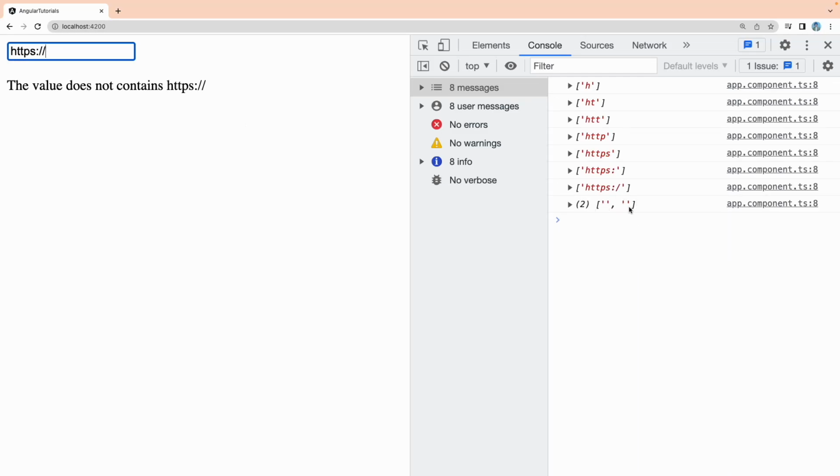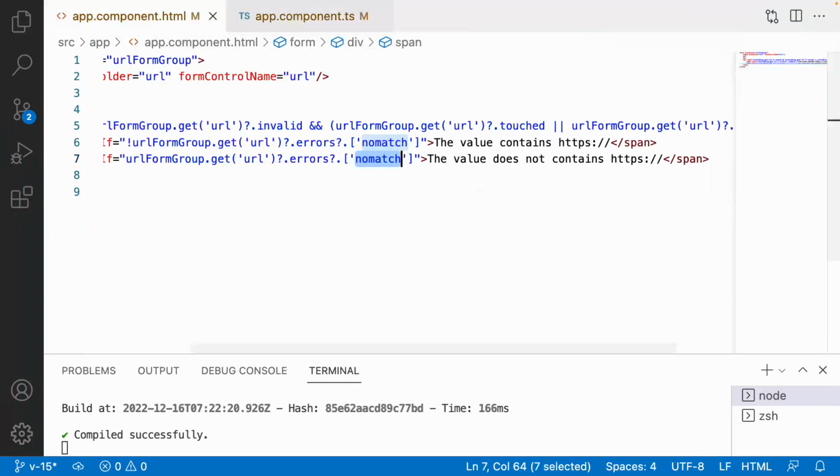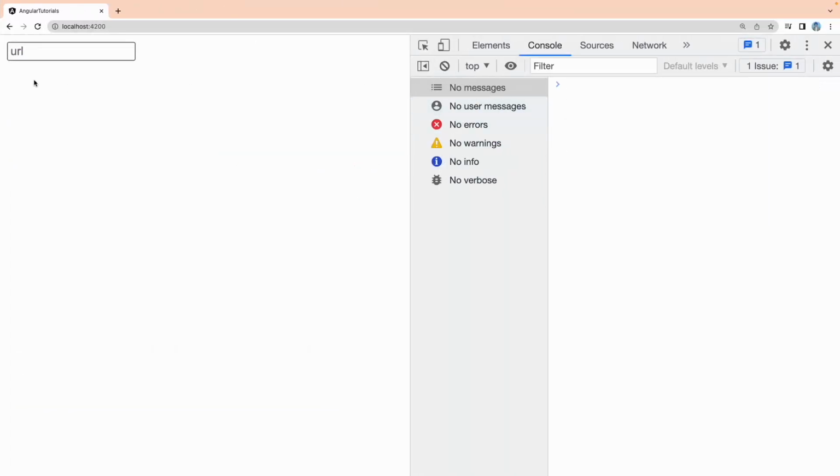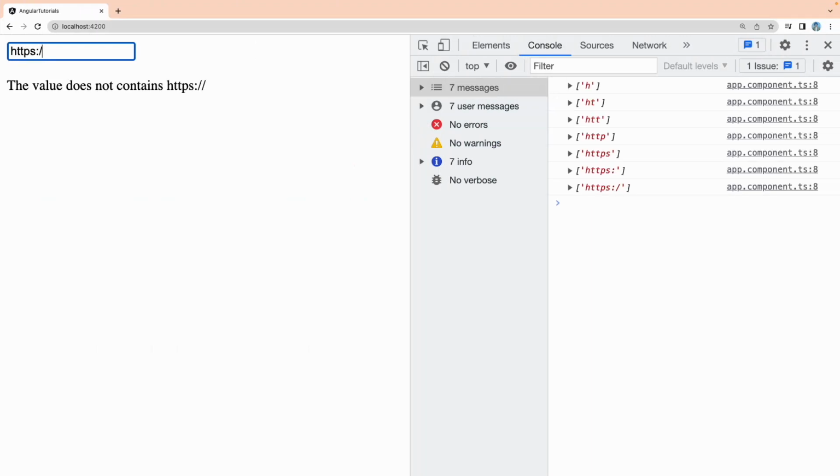Why are we getting empty? Let's see that. Okay. So go here, and the way we are checking for double slash is a bit different here. So it should be something like this or like this. Save this, go here and type https colon double slash. Now you are getting this value and it says does not contain https colon double slash. Why is it not containing that? Let's go and check this.